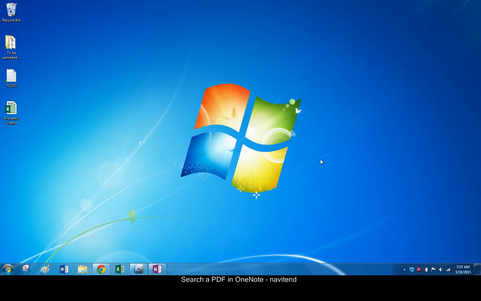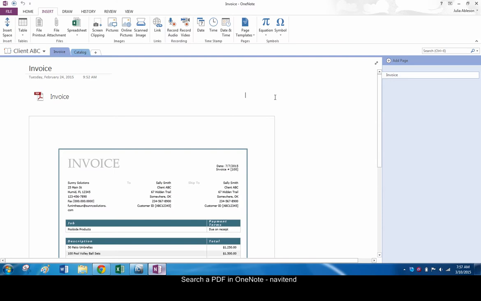In this screencast, we'll look at searching a PDF in OneNote. OneNote has great search capabilities, even for PDF documents. Let's get started. In this OneNote document, we have two sections, each with a printed PDF.